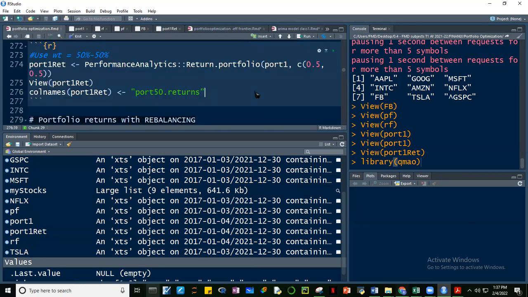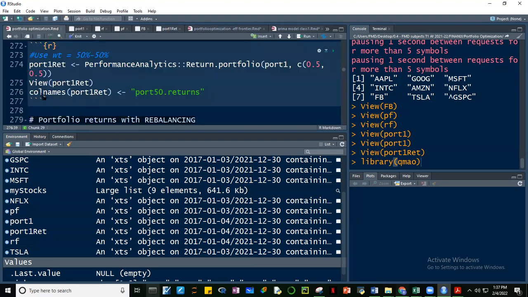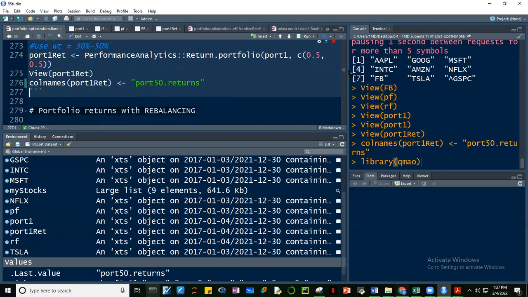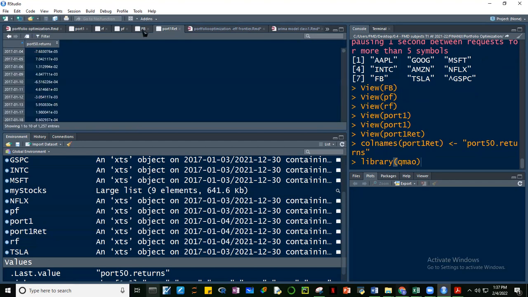Okay, so here we just change the name, because port 100 here is the portfolio returns. We just use the column names of the object port 100 and replace it with portfolio 50-50 returns. Let me run that. Okay, and if I look at my port 100, the name has changed, no? Let me just remove some of the objects here.